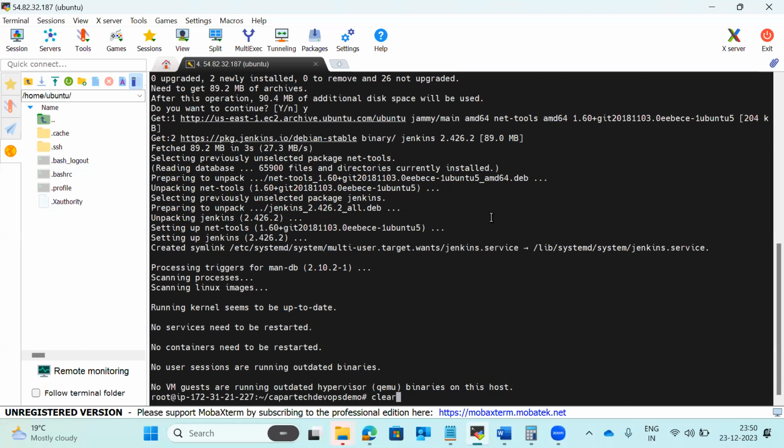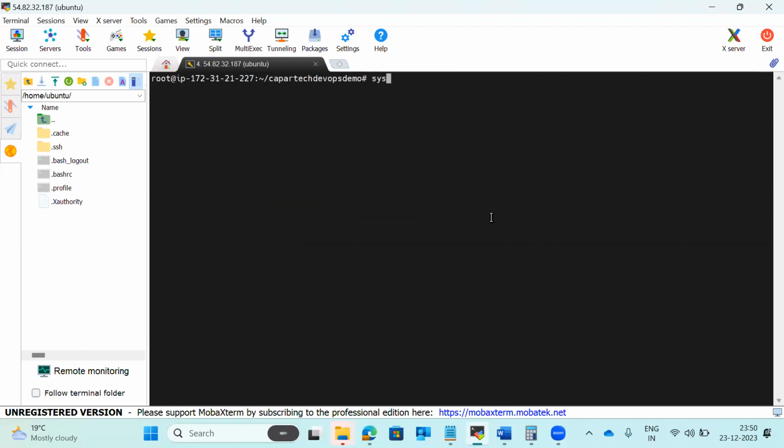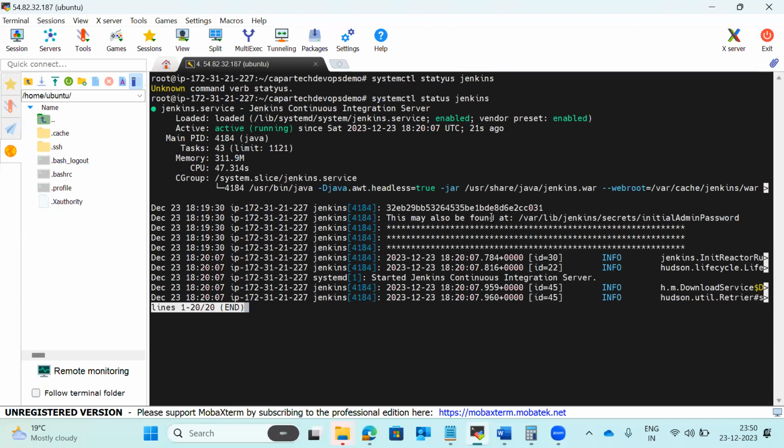And now Jenkins is installed. In order to check whether Jenkins is installed or not, the command would be systemctl status jenkins. Everything should be running. In case nothing runs, then it shows that Jenkins is not installed. But as of now, everything is active and running. This basically means that Jenkins is installed on my virtual machine. So it's good for now.